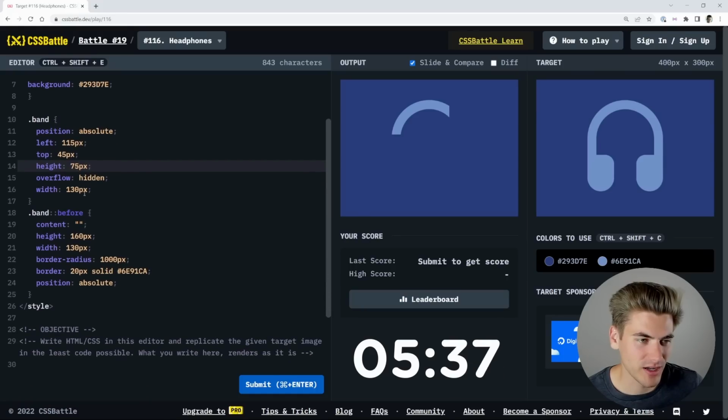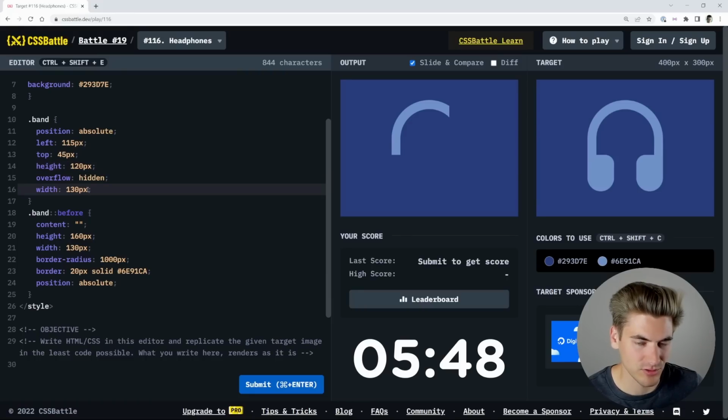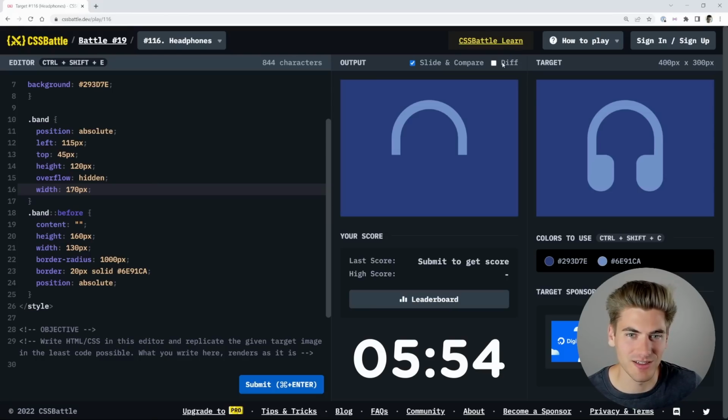So if I change my height to like 100 pixels, that's not quite low enough, so we'll do like 120. There we go, that's exactly where I want it to be. And then I need it to be a little bit wider, it looks like. It's like 150, 160, 170. Okay, there we go. So now it's just showing that top part, and as you can see, perfect exact match.